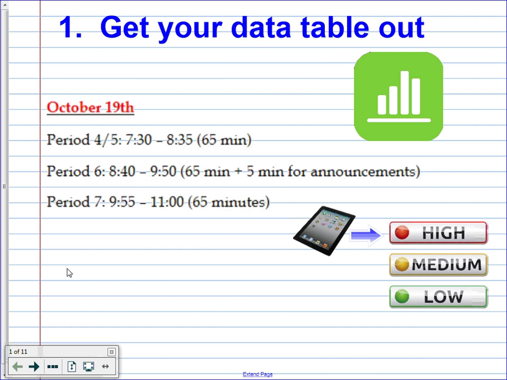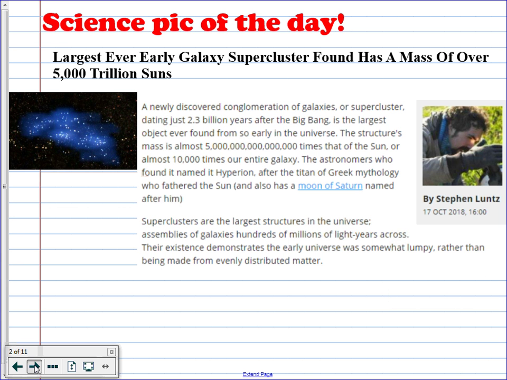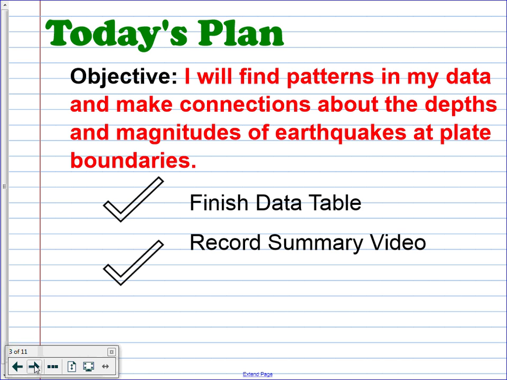Like I mentioned, today your biggest goal is going to be to finish the data table for your lab. So there's the schedule. Fifth period, you're in here until 8:35, and then sixth period, you're in here until 9:50. But remember, I'll be coming in around 9 o'clock so I can help you with your problems then. I'm going to skip the picture of the day. Sorry, I just want to get through a couple of directions.